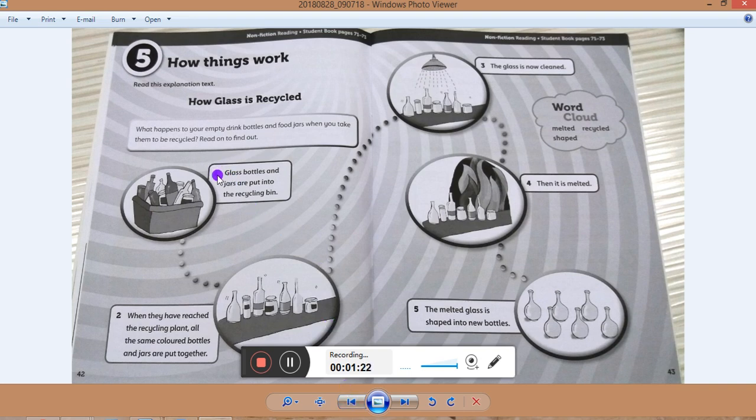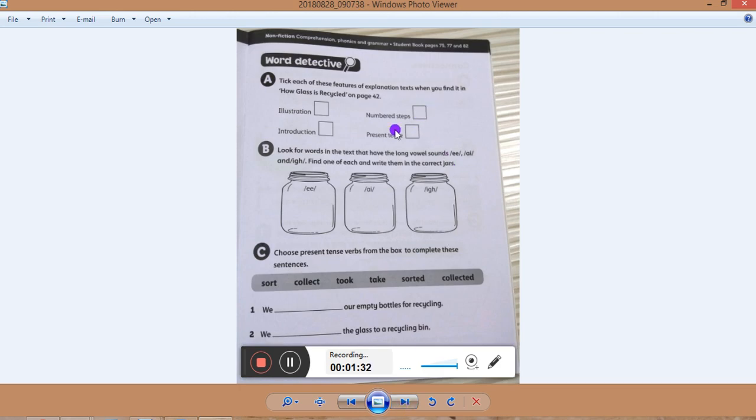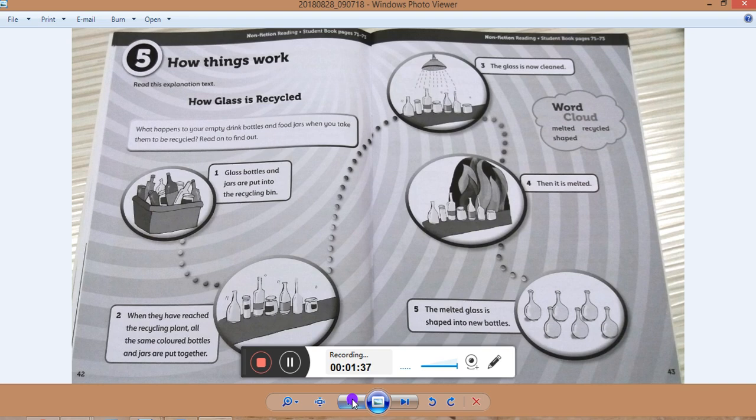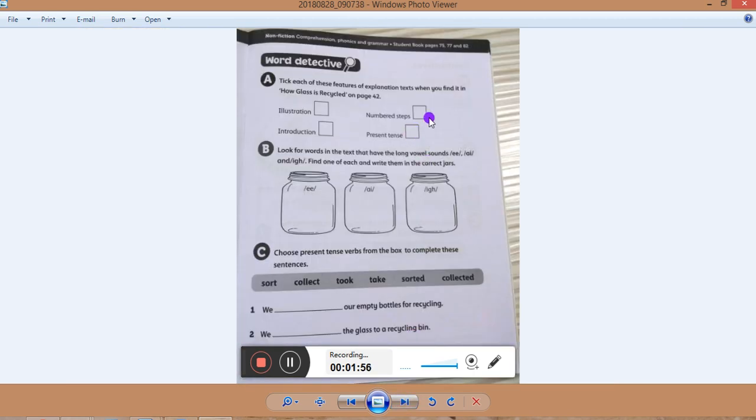This one, right? 1, 2, 3, 4, 5. We found them all. Tick. We need present tense. Let's find any verb in present tense. Happens, take, read, find out. That's enough, right? We found it. And again, tick.